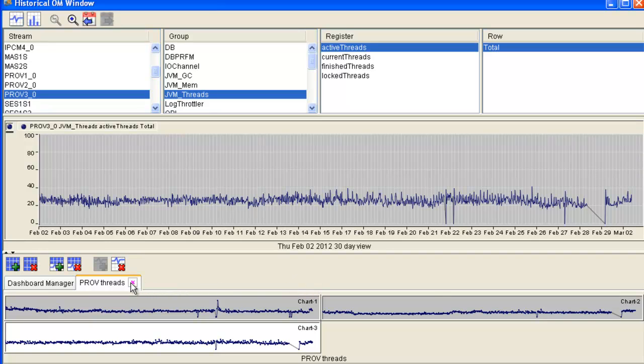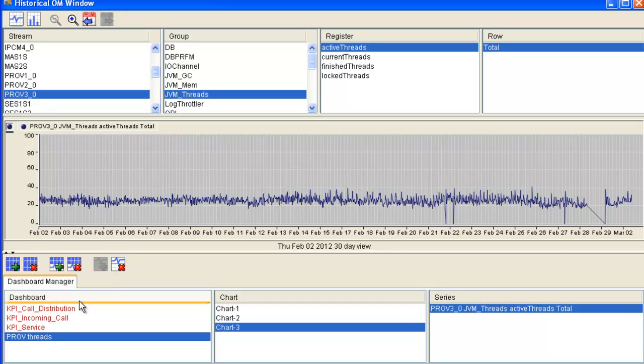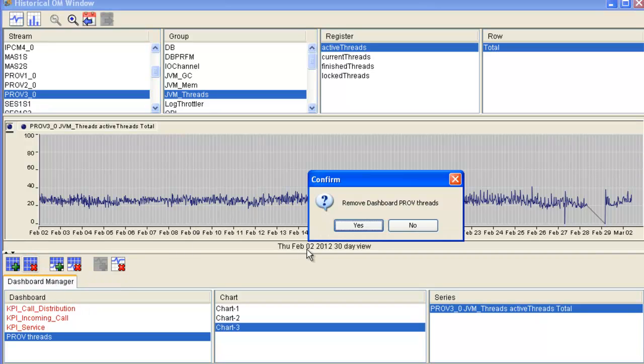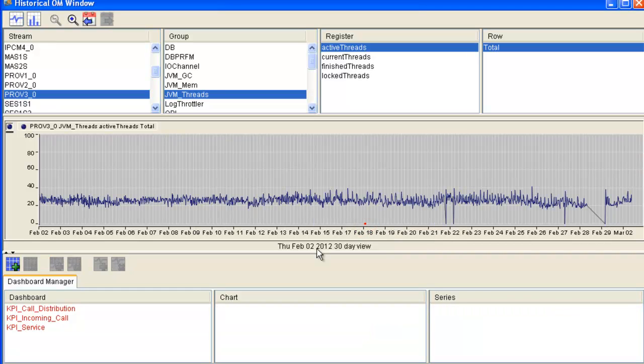Now if we don't need that chart anymore, we can just quickly delete the chart and remove, yes. And that completes our demo for today.